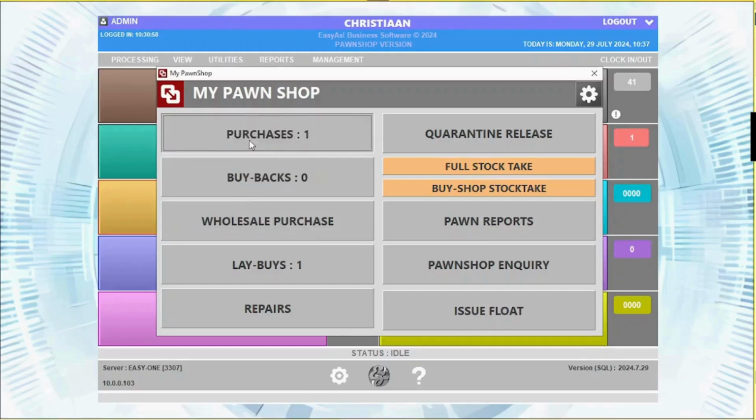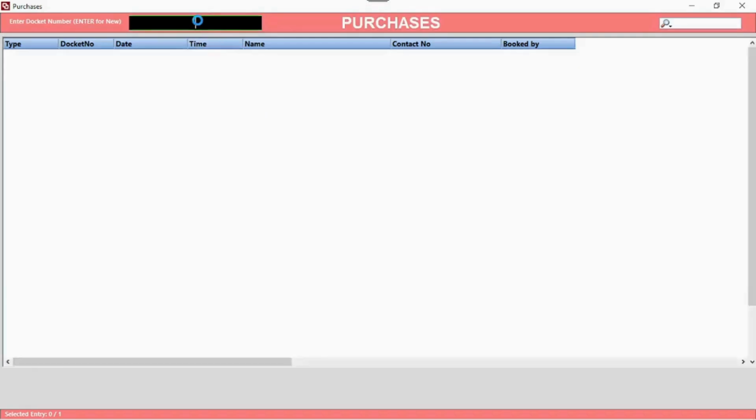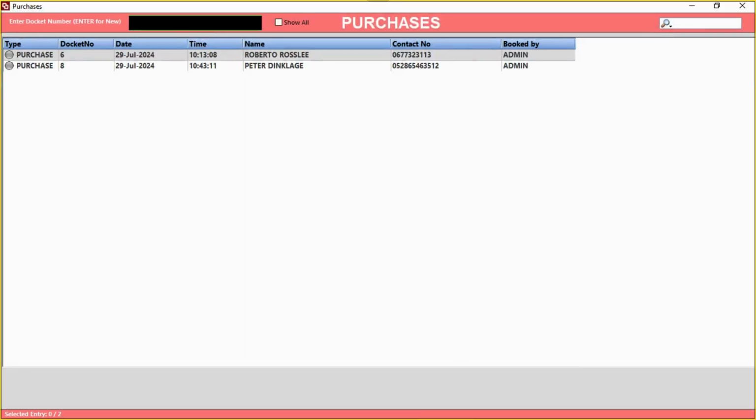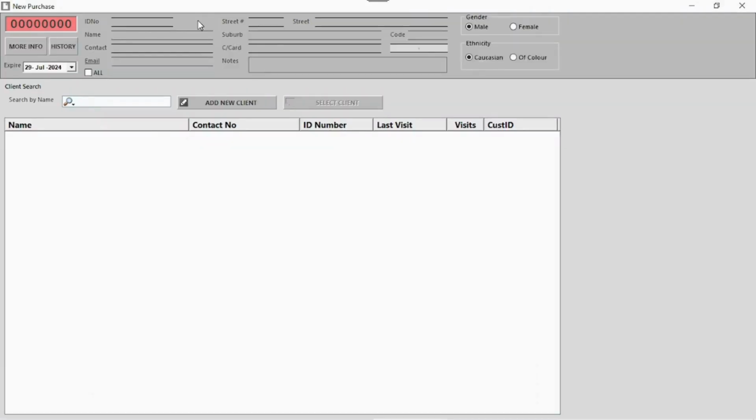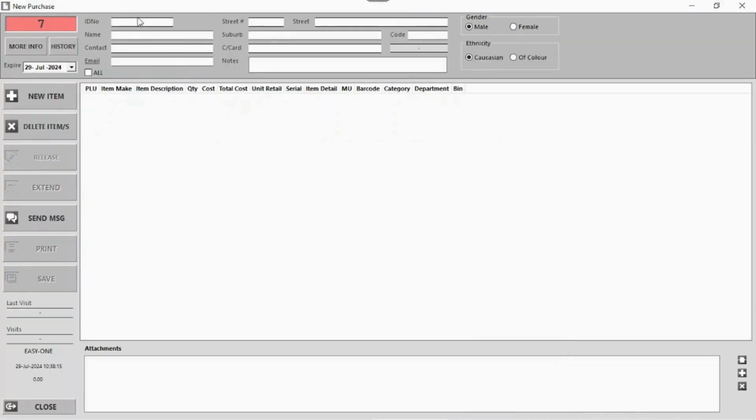First, we will be doing a purchase. On this screen, it shows all the previous purchases. By clicking in the black box and pressing enter, we can create a new purchase. For the first demonstration, we will be creating a new client.